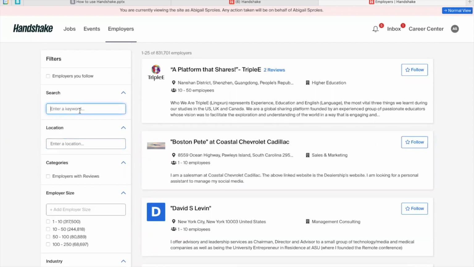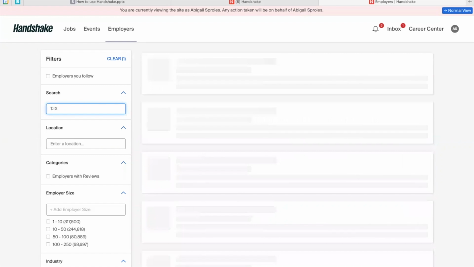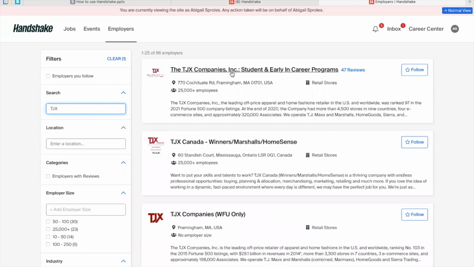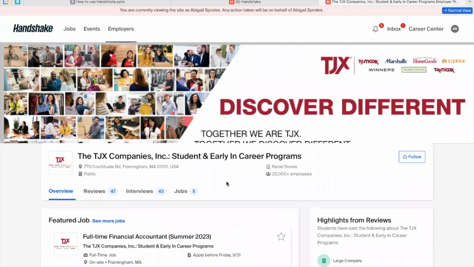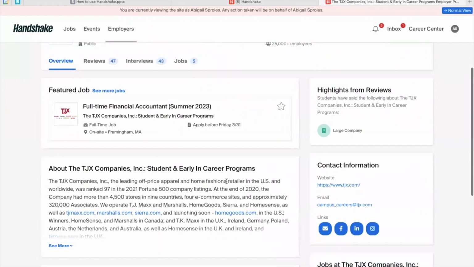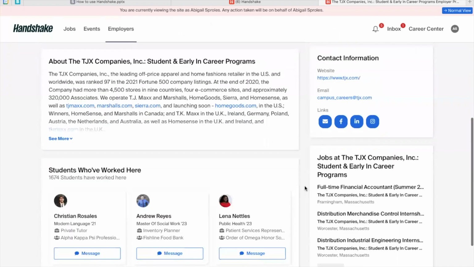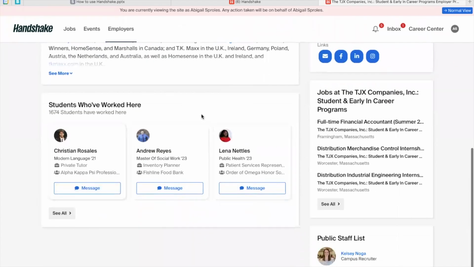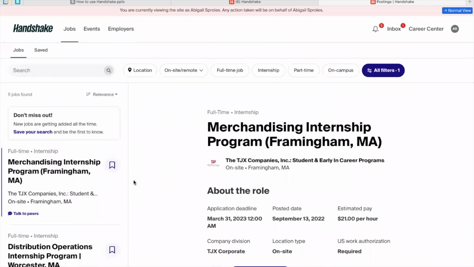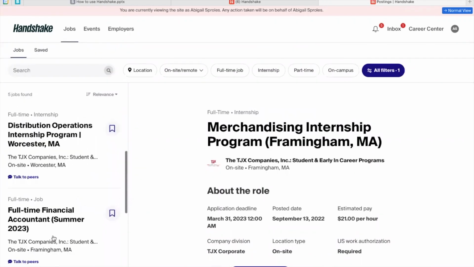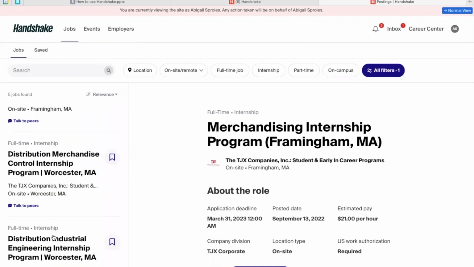So I'm just going to give the example of TJX because I know that they're headquartered in Framingham. So I'm going to click on this. And this is the employer profile where you can read a little bit about the company, see the contact information, their social media platforms. You can see what students have worked there. And you can also see the jobs that are currently listed on Handshake. So I'm going to click See All. And then here is the list of all jobs that are currently listed through TJX.